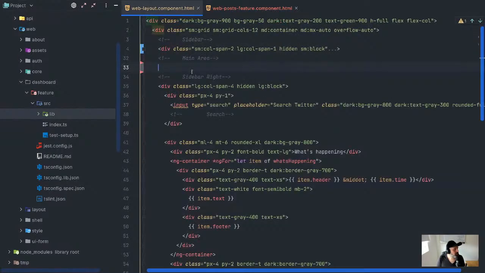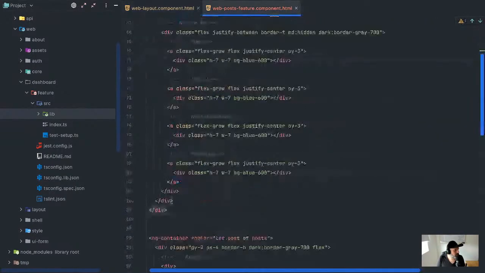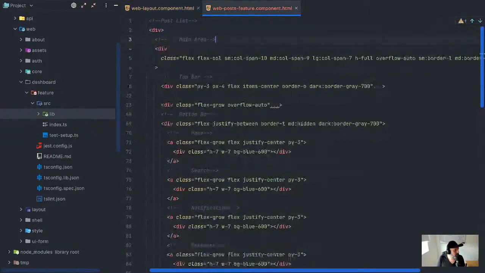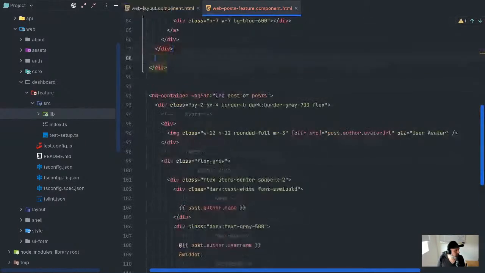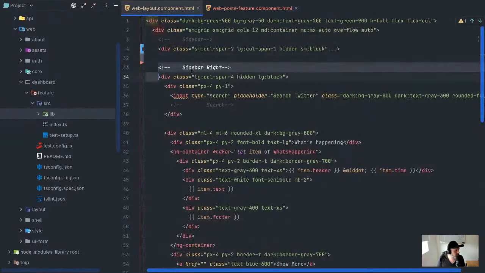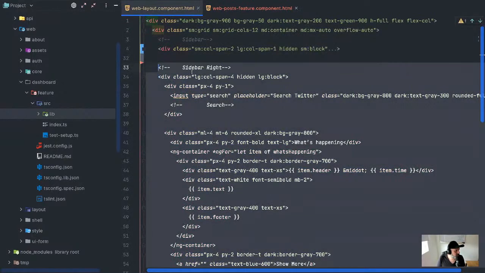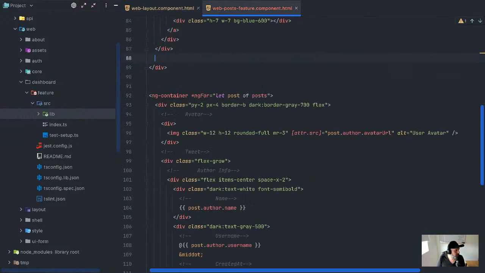It means we can get rid of the main area here. Let's also save the comment. So inside the post list, we have the main area. Now here we want to copy over the sidebar. So I'm going to pick up this whole piece, sidebar with the comment, and paste that in here.